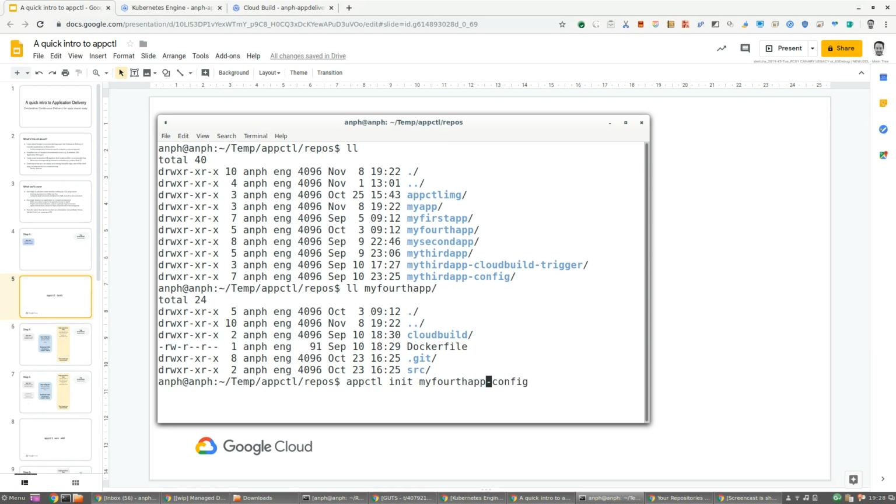So I'm going to call it my fourth app config, because that's really what it will contain. I am going to point it at a remote repository, because of course I don't just want to have it here. This is going to create a new repository for me by convention, app dev tester, and I'm going to call it the same name, my fourth app config. This could be done by default, but I'm just going to use a slightly different name for this.